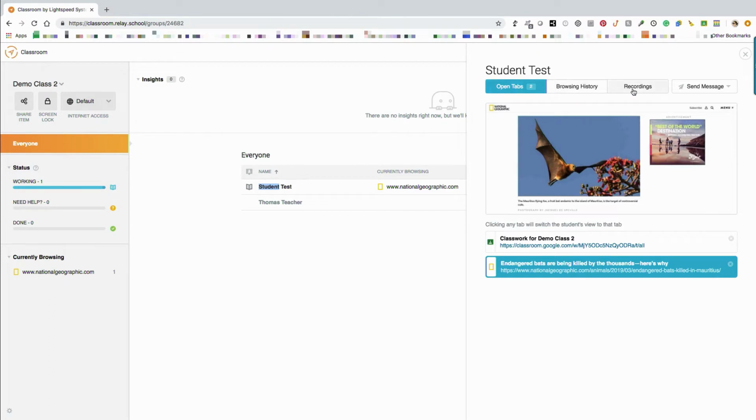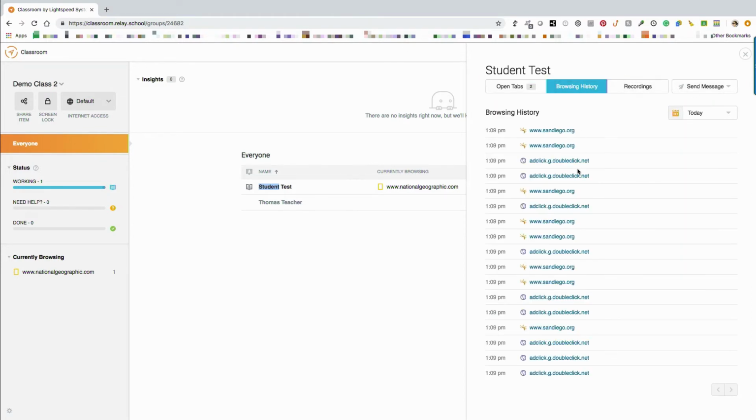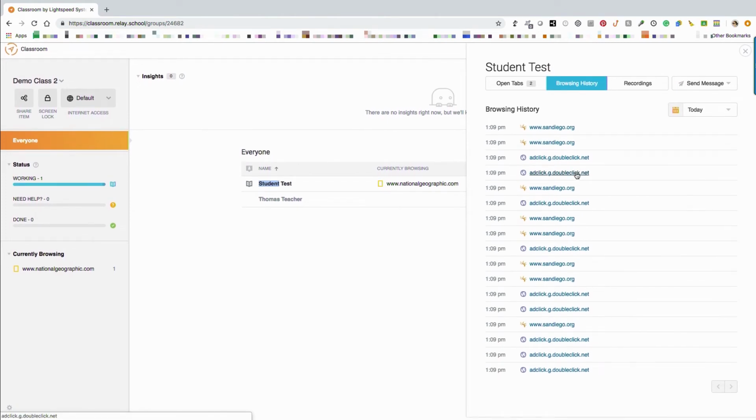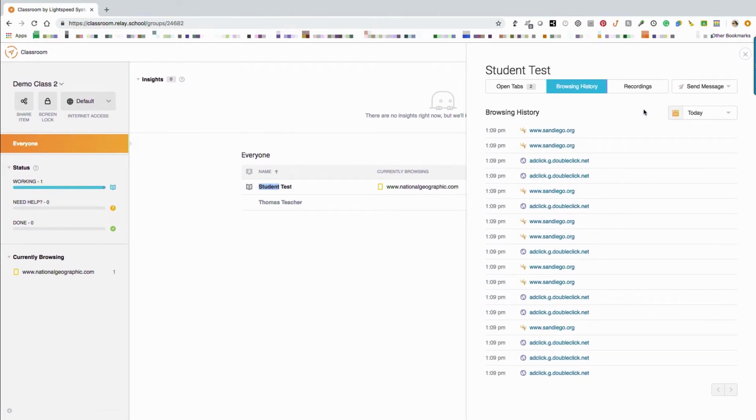Going across the top, I can see the browsing history. So if I click on this tab, I can see all the places that the student has gone to. I can also send this student a message. So if I select Send a Message, I can ask them if they're done.